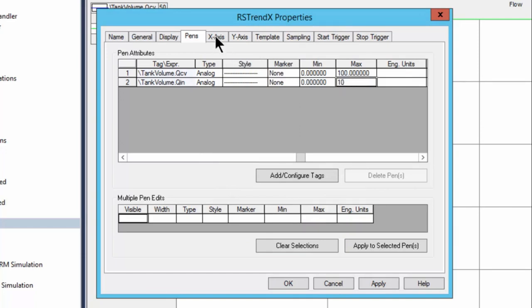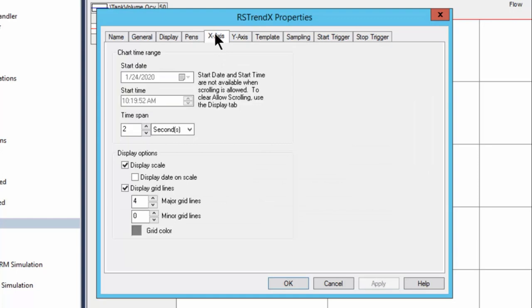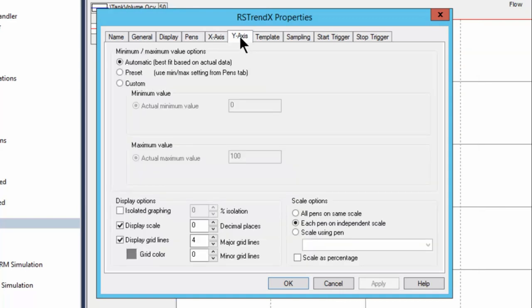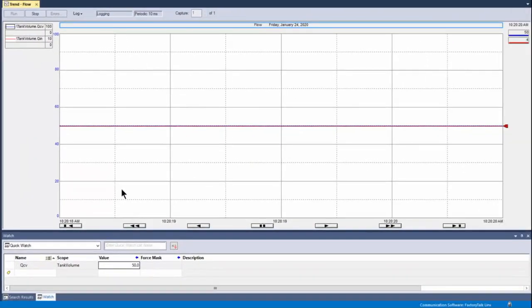For the X-axis, we can change the total amount of time displayed. We can also configure the major and minor grid lines. The Y-axis may also be altered to display a desired range, and the grid lines are likewise configurable. Clicking the OK button applies the changes and closes the dialog.